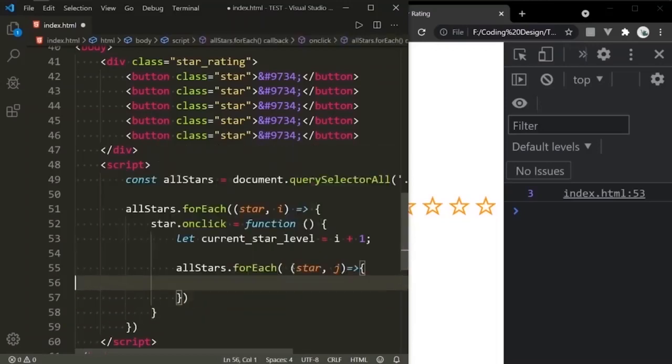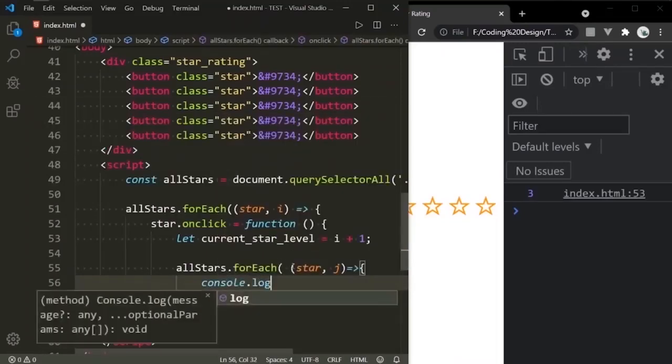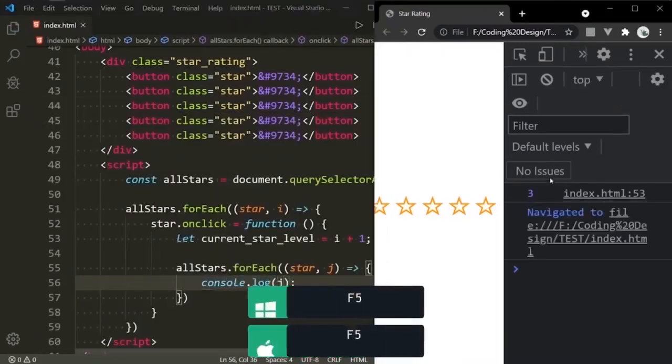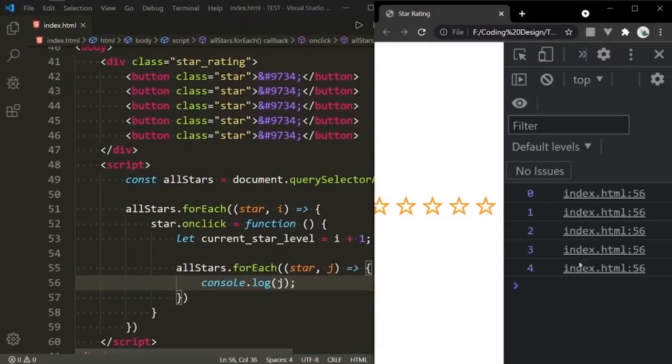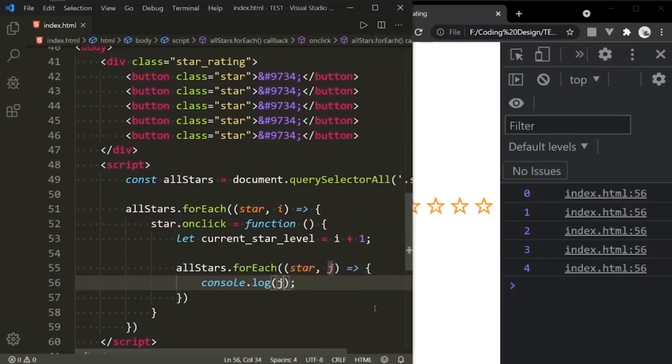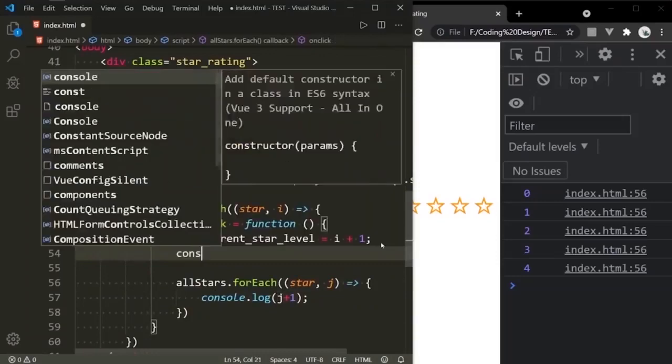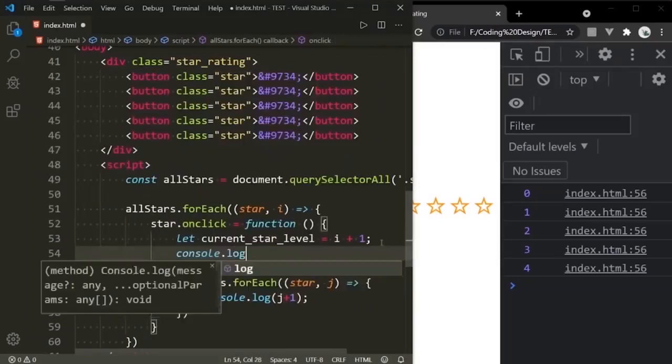Inside that I want to console.log j. Refresh. If I click any star, you can get all the stars' positions that start with 0. So again, let's go back to the code editor. Let's change that j. I'm writing j + 1, and also I want to console.log currentStarLevel.